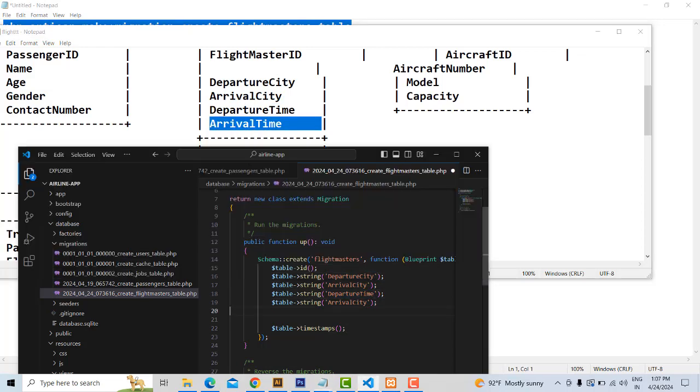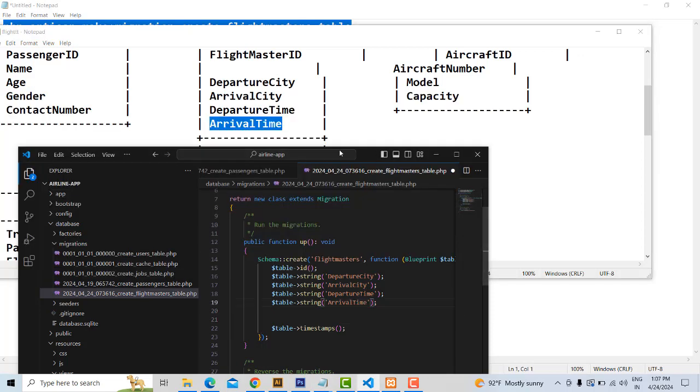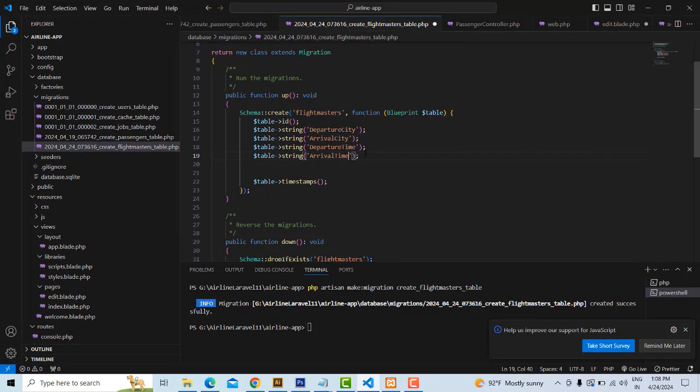Arrival time. Okay, that's it. That's the field. You double-check with this documentation whether all the attributes are correct or not. Okay, so all the things are correct.